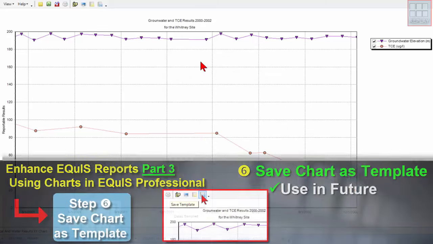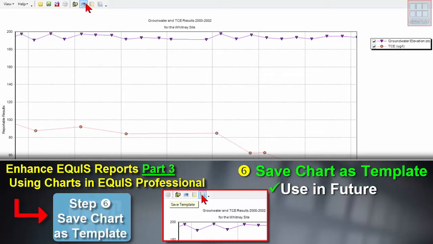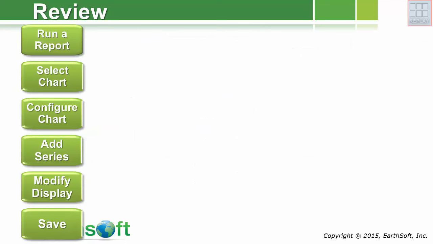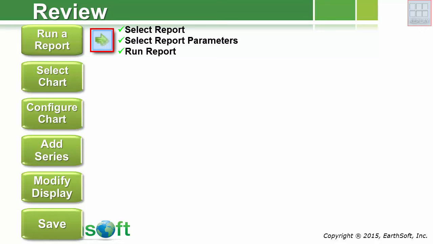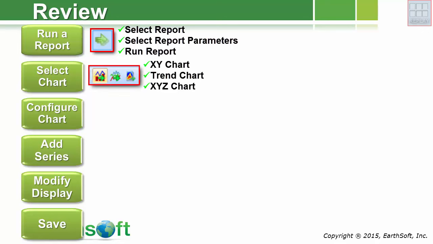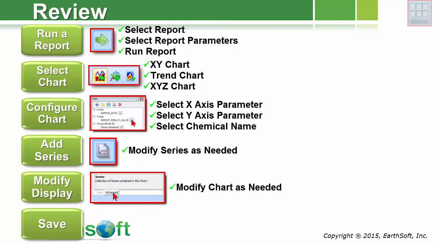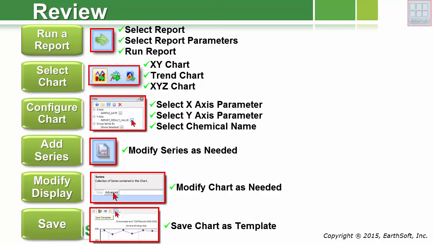Perfect. And if you like this style, you can just go ahead and save your template and use it in the future for when you have similar charts. All right, so a quick review of today's demonstration. When you want to utilize the EQuIS Charts interface, you need to first run a report, select a chart, configure your data for that chart, add your series, modify the way that you view your chart, and then you also have the option to save your template.